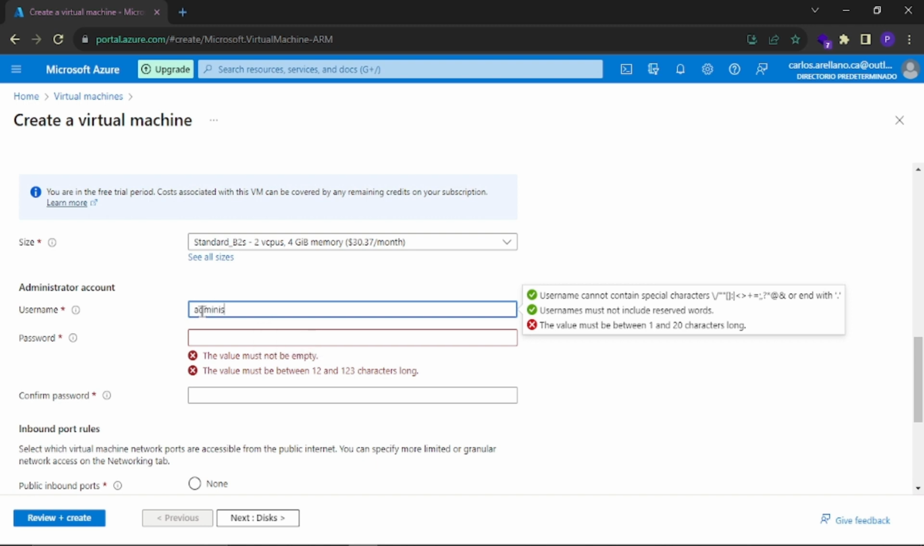Do not use the default username. For instance, if you try administrator, it will tell you that you cannot include this reserved word. Or if you try something like "ask me", it is possible.